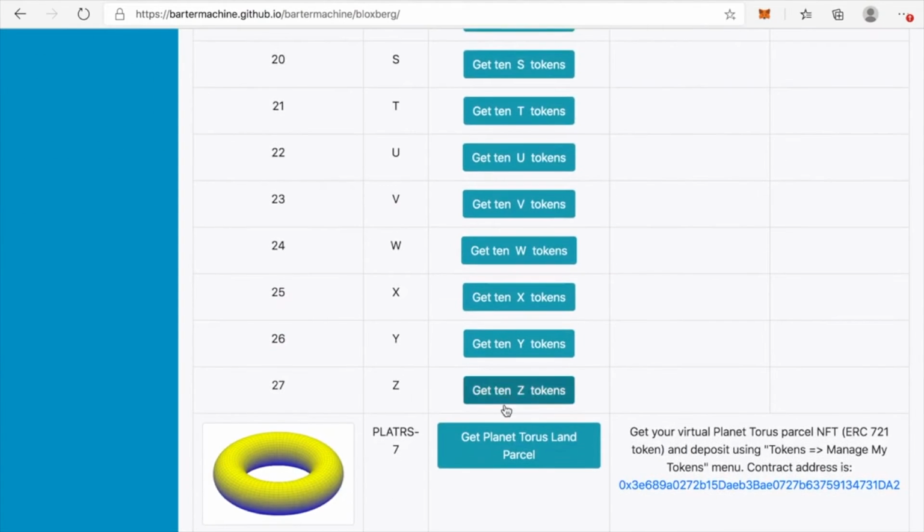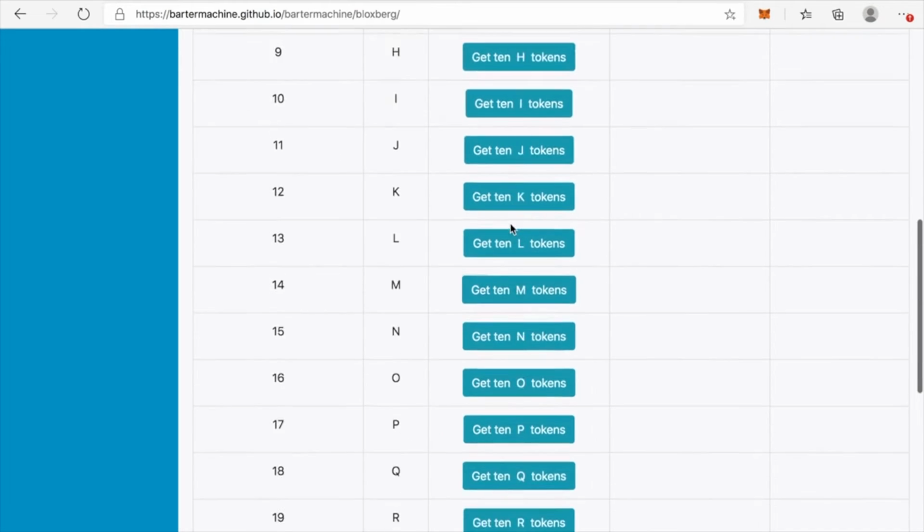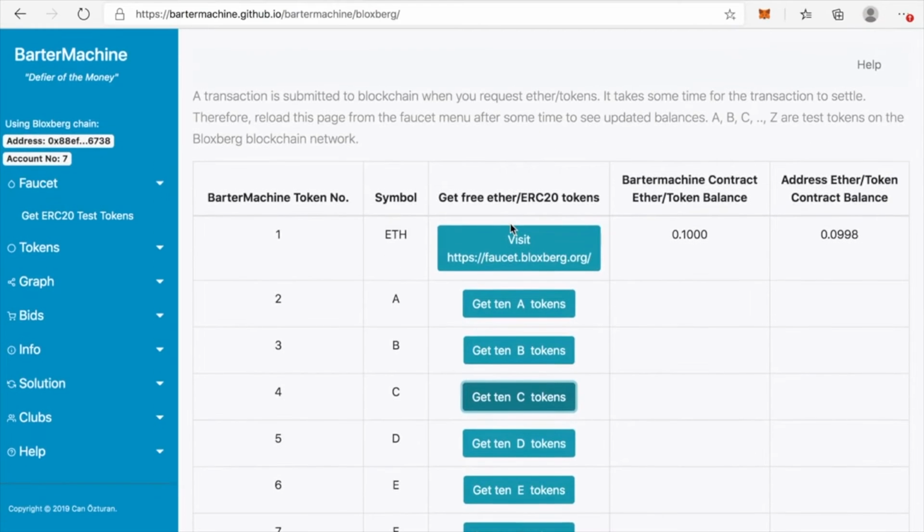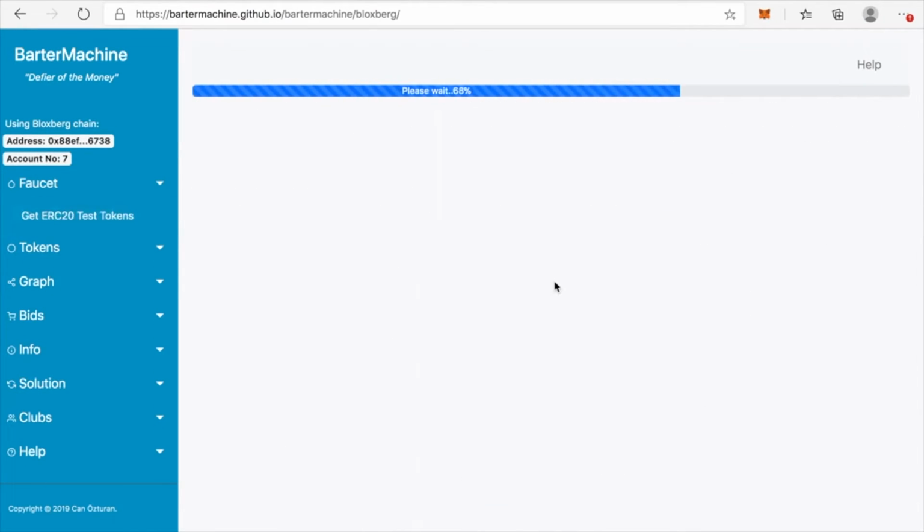We also draw your attention to the Test ERC721 NFT token button at the end of the token faucet table. Clicking the button will give each account a virtual Planet Taurus land parcel token with a token index that corresponds to your account number. Each account can claim this token and then deposit it to the barter machine.